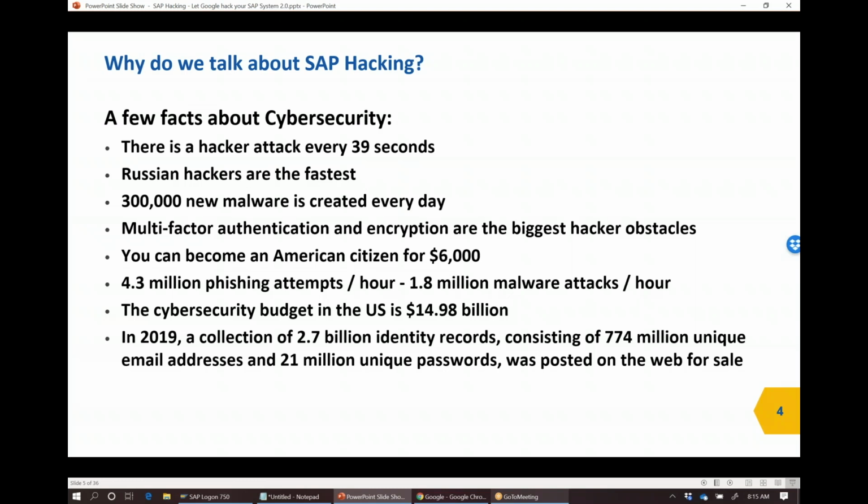When we think about just a couple of facts here, which are unrelated to SAP, like how much malware there is every day, how many attacks there are every day, how many phishing attempts there are every day, there are 4.3 million phishing attempts an hour. Imagine that. You might get an email or two every so often, and the better your company protects you, the fewer you might get.